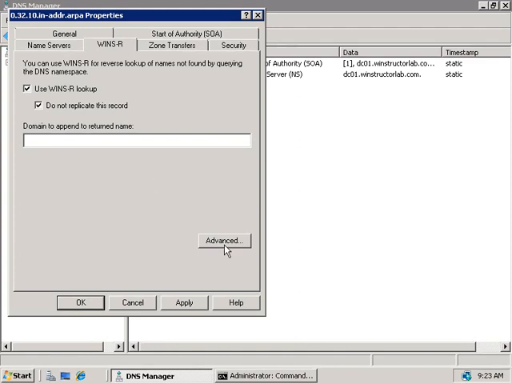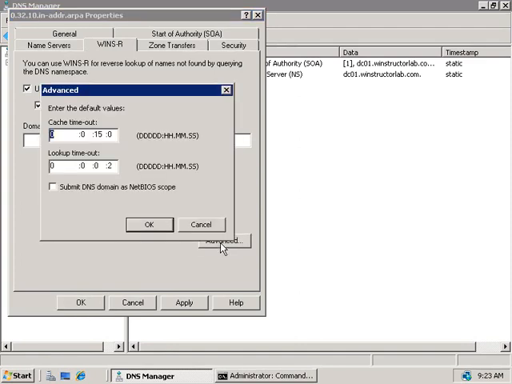Now the advanced button down here is the same as we saw in our forward lookup zone. It simply allows us to cache names that it resolves, and by default it does keep them for 15 minutes, and we have the same WINS server lookup timeout of 2 seconds before we receive an error message.